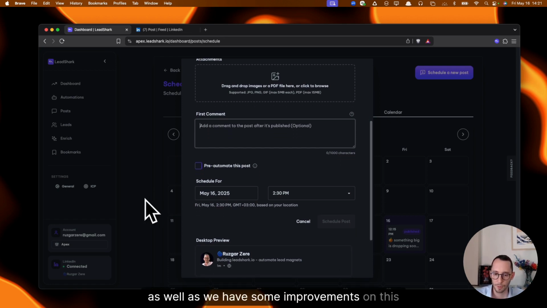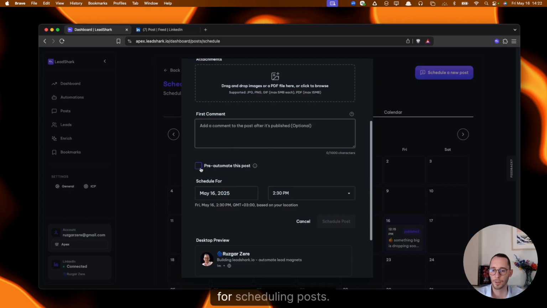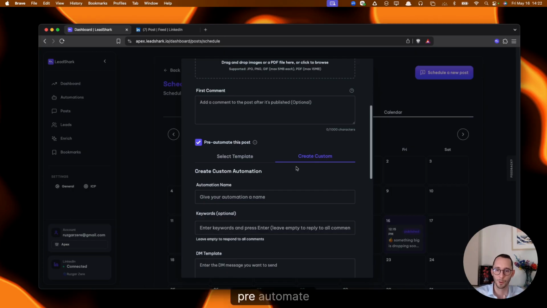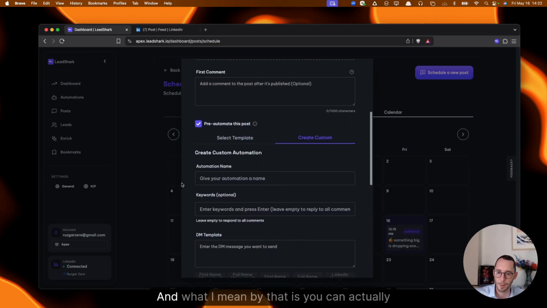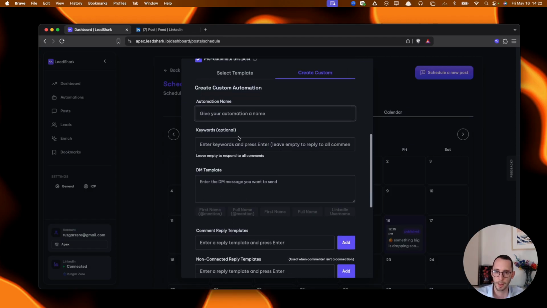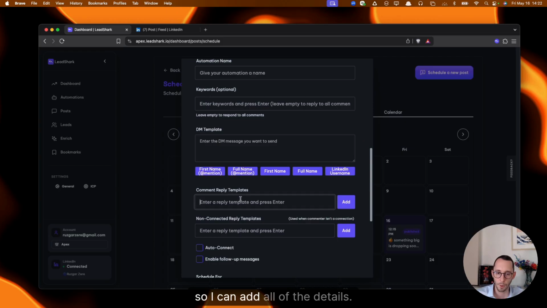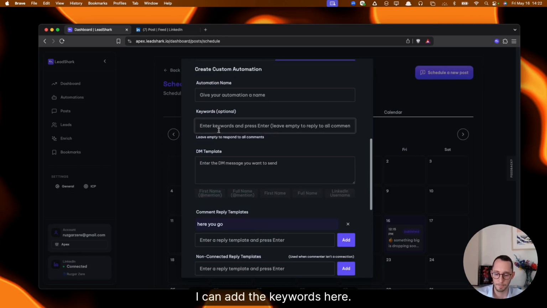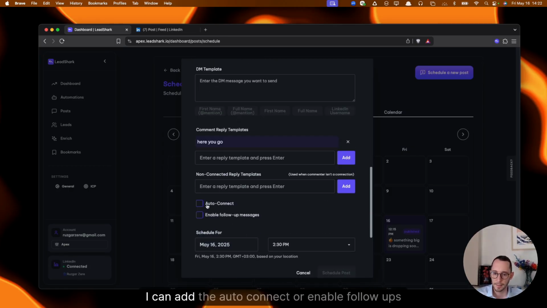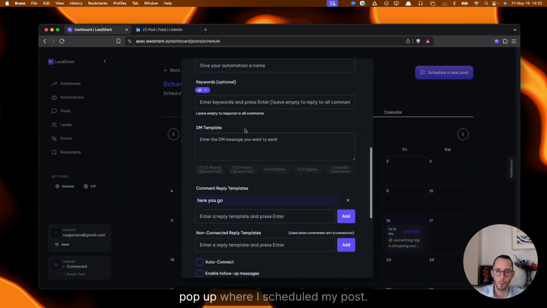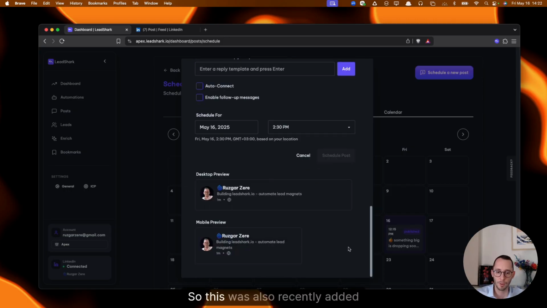As well as we have some improvements on this UI for scheduling posts. You can actually create an automation for this post, which is what I call pre-automate, inline. And what I mean by that is you can actually automate this post directly in the schedule a new post pop-up here. So I can add all of the details, like here you go, and then the DM template, I can add the keywords here, like I can add the autoconnect or enable follow-ups even inside this pop-up where I schedule my post. So this was also recently added.